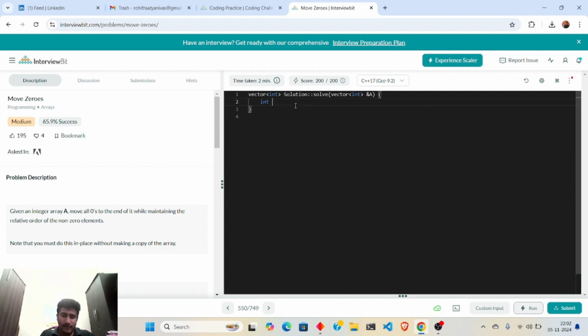So basically, we will declare a variable n, equal to the size of the given array. First of all, our approach goes this way. We will create one more vector, say result, of the same size, and we initialize all the elements with zero, right? And we will return the result vector. So now what we will be doing is iterating throughout the given vector.